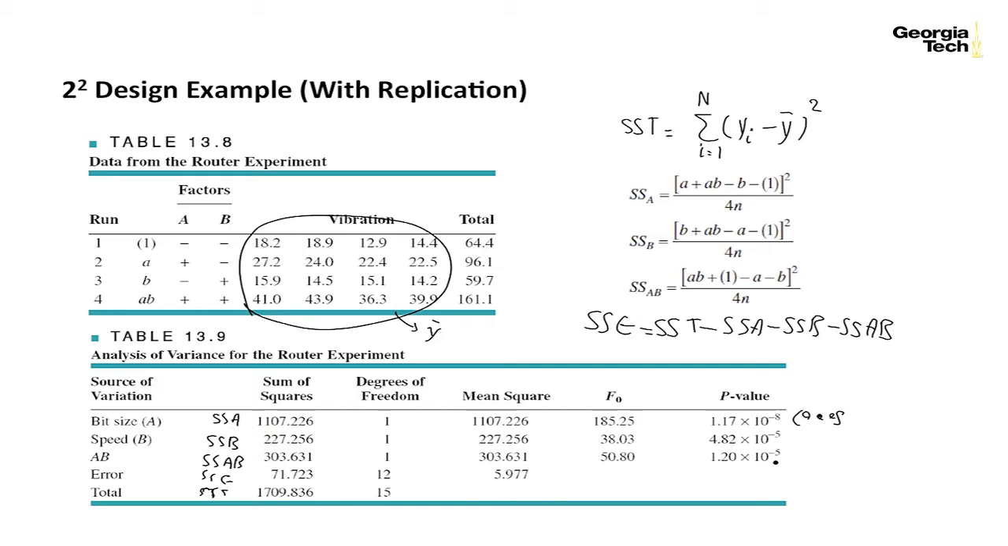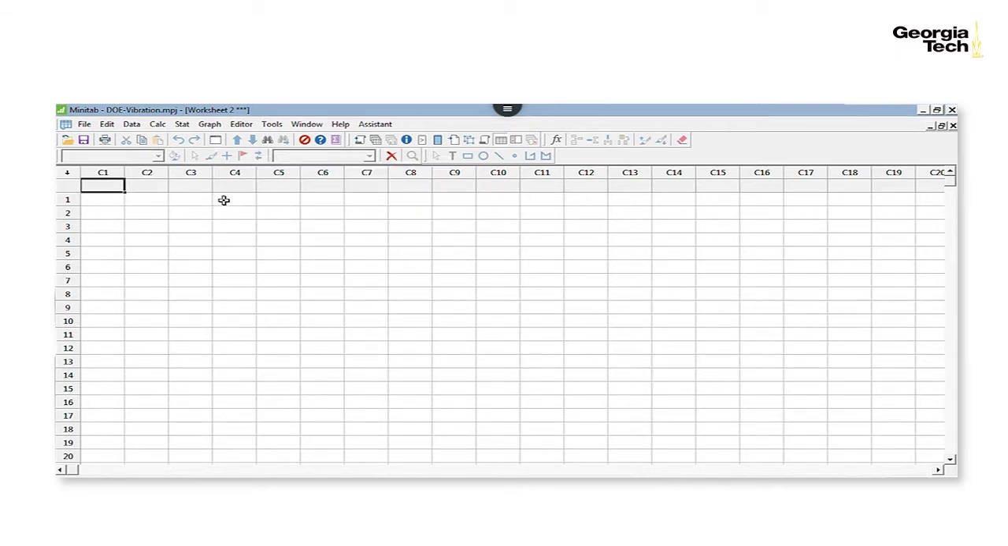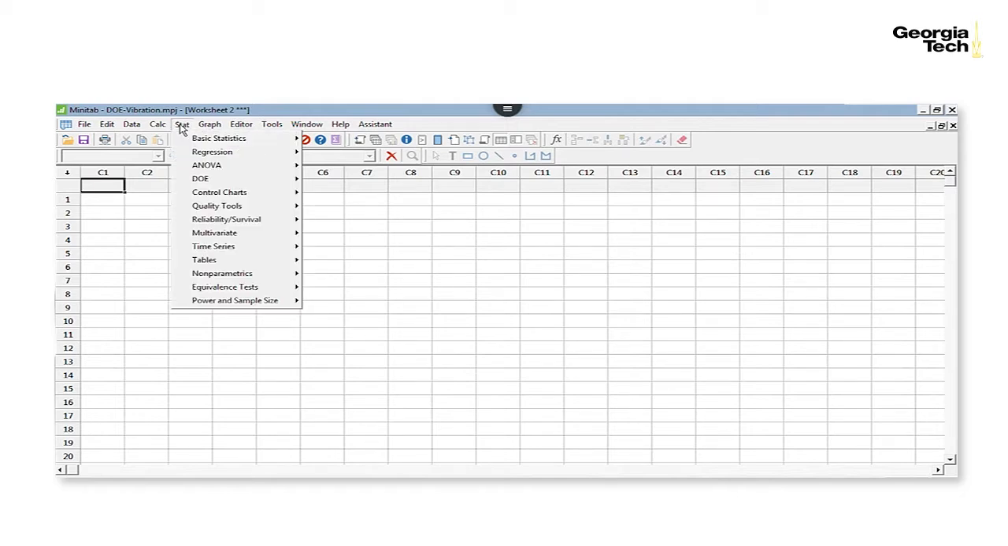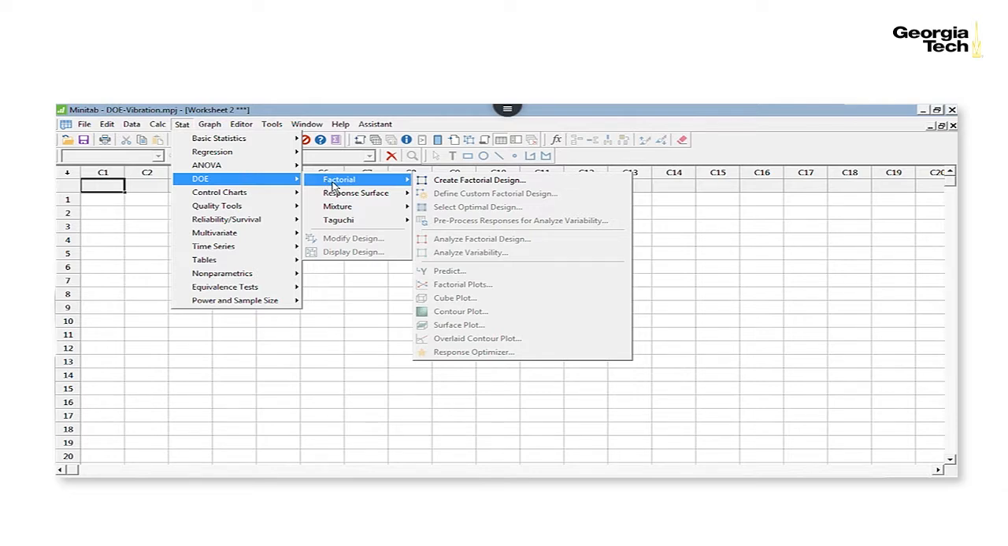Now let's see how we can use Minitab to do a 2 to the power of 2 experimental design. First of all, let's see how we can design an experiment, and then the second step would be how to analyze it. So we go to the Stat menu, DOE. We are talking about factorial designs, and here we want to create a new factorial design with 2 factors at 2 levels.